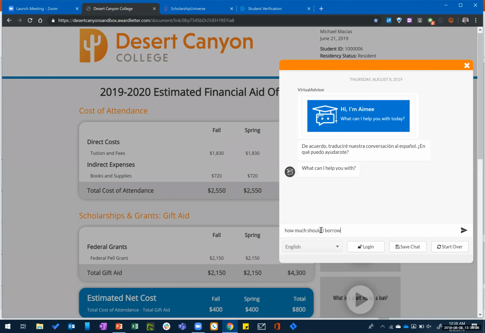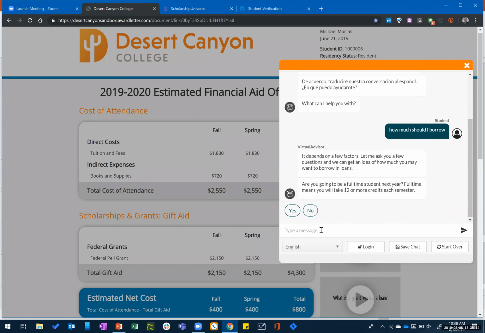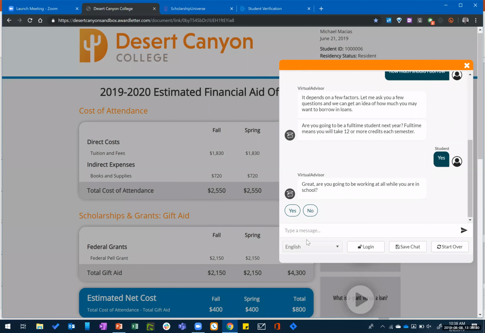So this is a question that's not an FAQ, right? It's a question related to me and my circumstances. In fact, I think you'll see that it answers the question very much like every financial aid professional answers it, which is, it depends on a few factors, right? So it's not a straightforward answer of how much you should borrow. And so it's going to say, if you'd like, I can come up with an estimate, but we want to get some more information from you so we can give you that estimate. So I'm going to say yes.